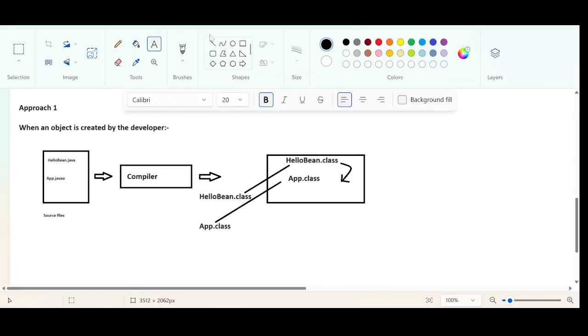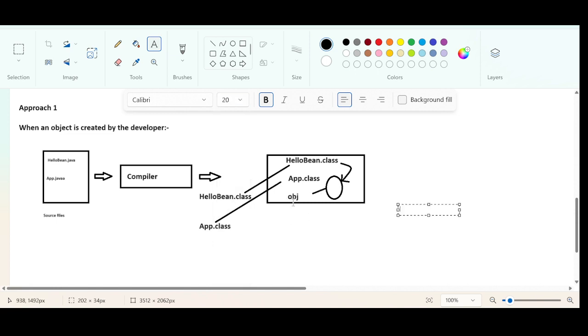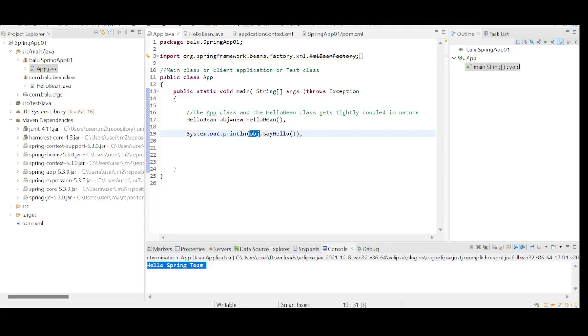So the next process is that an object gets created internally inside the JVM. An object will be created, and the reference variable of this object is obj. On top of this object, we are calling a method. The name of the method is the sayAllow method. After calling the sayAllow method, what is the output going to be? The output is Allow sprinting.